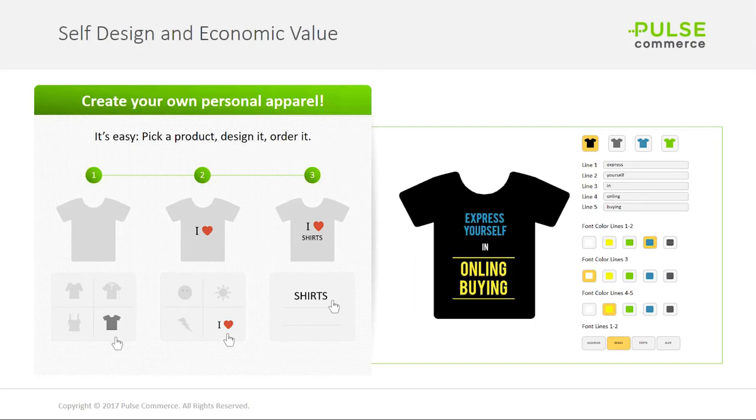And that's where mid-market merchants have a unique opportunity to get on this bandwagon, on this growing trend where you can compete because the mass manufacturers are not there yet.